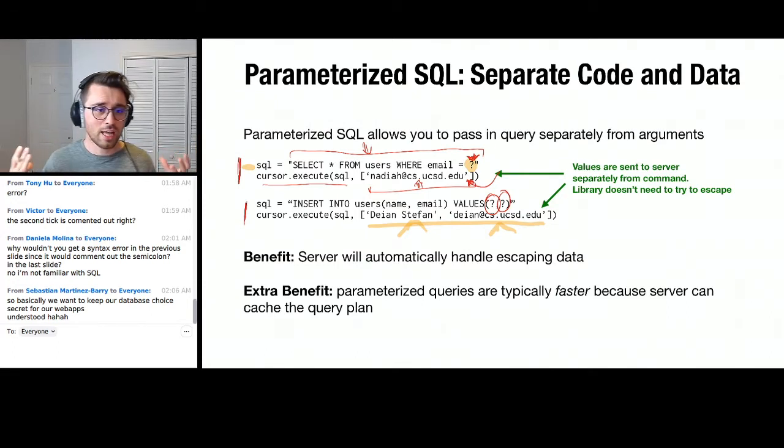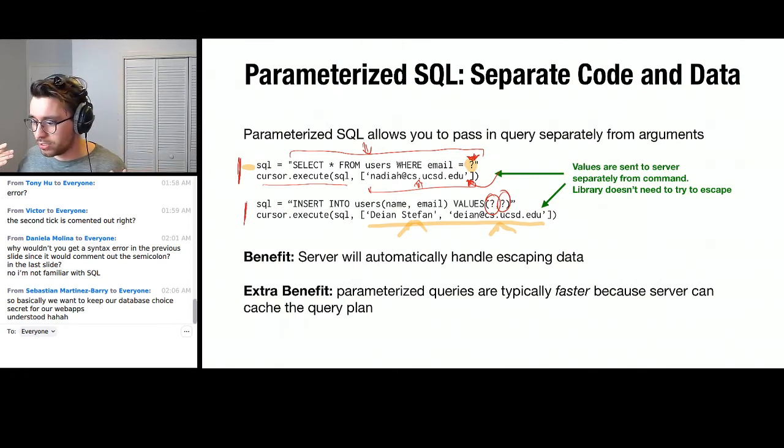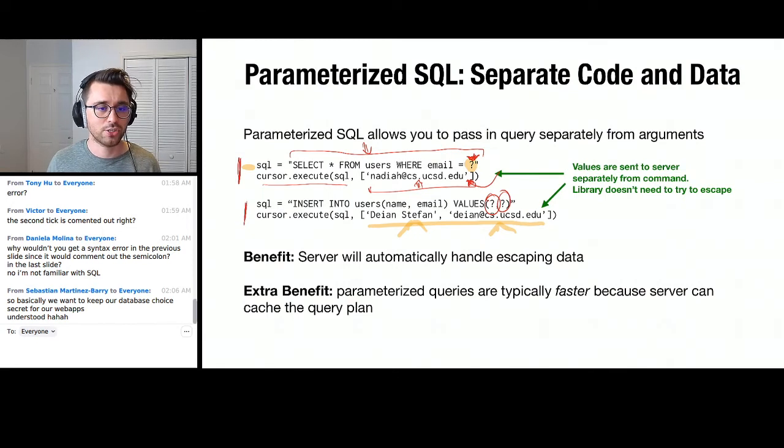And if security is not a good enough reason for you, these queries are typically actually faster because the SQL server can actually cache how these queries are really executed underneath the hood. This is called the query plan. So they're typically much faster than concatenating strings and trying to get the database engine to figure out how to optimize these things on demand, basically. Okay, make sense? If not, ask away.